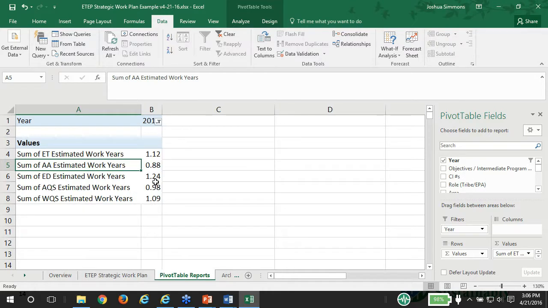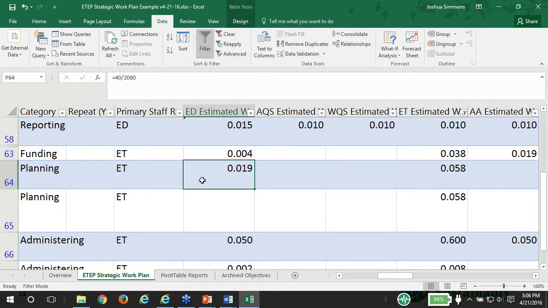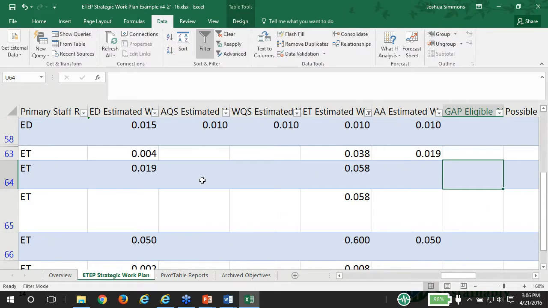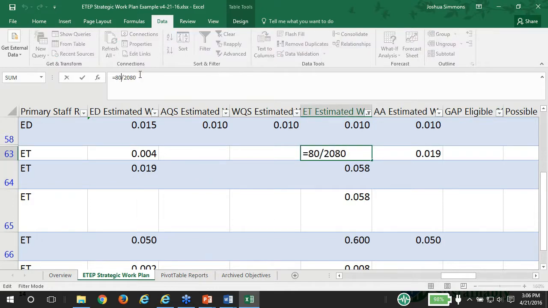Let's refresh this and see that, okay, we got our environmental technician's work years down some. The administrative assistant still has extra work years as well. So you can be like, well, you know what? We think that the administrative assistant could actually spend more time on this, and maybe let's reduce the environmental technician's time.